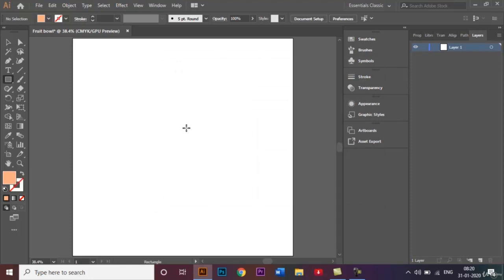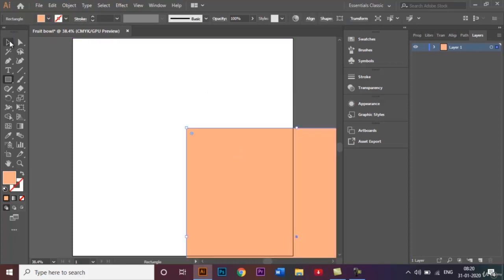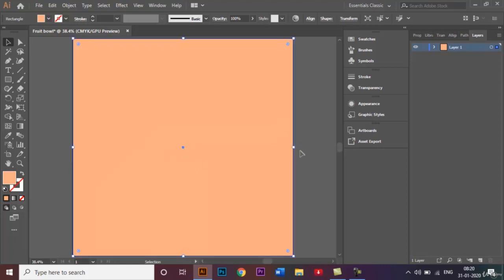So I'll click on my document and I will give the dimensions of this document. So it was 1000 by 1000 pixels, and click on OK, and this box comes up. So I'll just drag my mouse and over here, just drag the box right there.